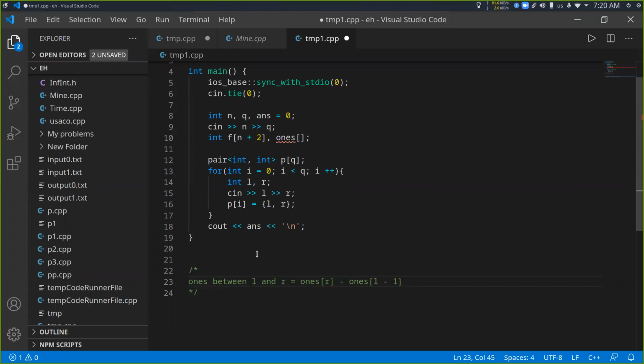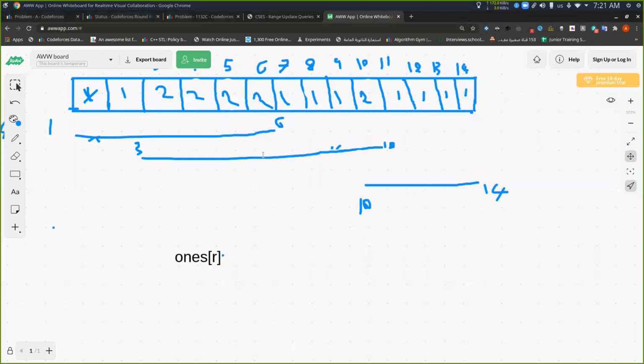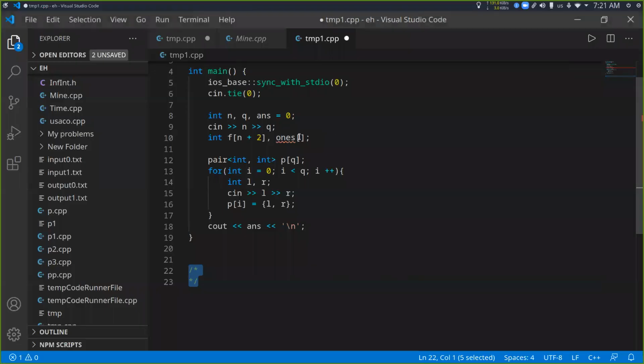So the ones array stores ones of I, equal to the number of ones from 0 to I, or from 1 to I. Okay, so to count the number of ones from L to R, it will be ones of R minus ones of L minus 1. It's just a prefix sums array. Okay, so I can calculate this using a prefix sum array.